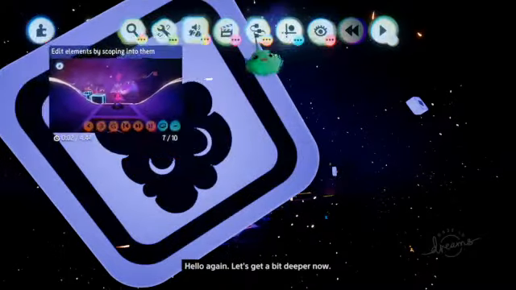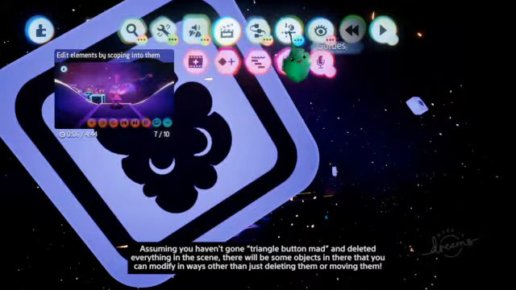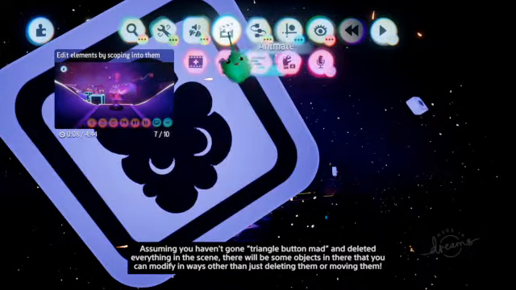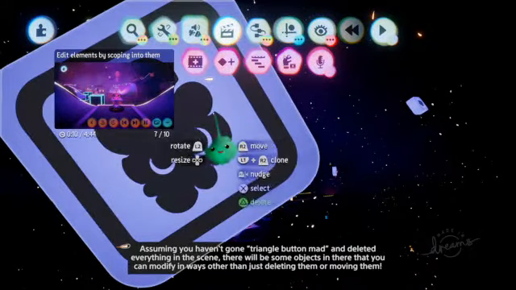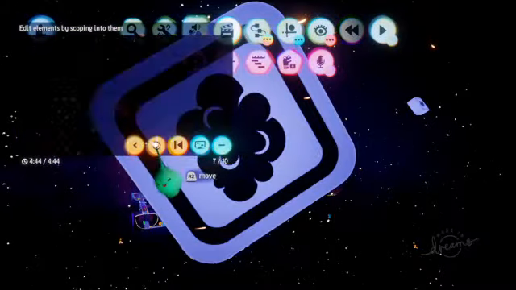Hello again. Let's get a bit deeper now. Assuming you haven't gone triangle button mad and deleted everything in the scene, there will be some objects in there that you can modify in ways other than just deleting them or moving them.